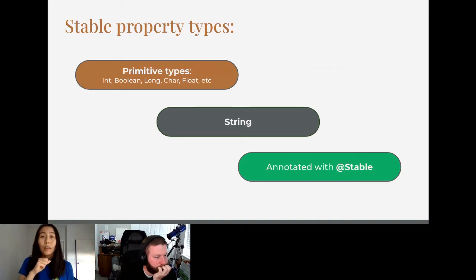So what do we mean by stable, right? Stable is a custom marker for the compiler to know when to trigger recomposition and when not. There are some predefined stable property types that the compiler knows right off the bat. The first one is primitive types, like integers, booleans, characters, floats, and so on. All the primitive types are marked as stable types for the compiler.